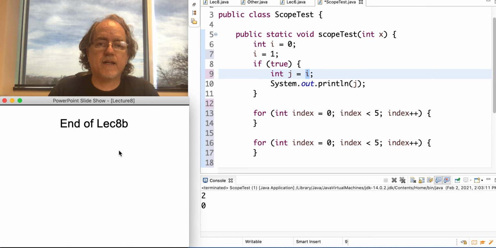Okay, so that's it on scope. Once we learn how to make our own classes, there'll be a little bit more to learn about that. But for now, this is enough to get you moving comfortably, hopefully, through various scenarios in code.